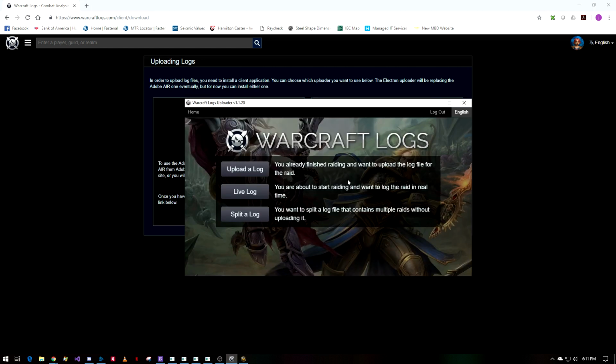And it pops up this. You'll be asked to log in to your Warcraft Logs account, and then you're brought to this screen. There's two ways to upload a log.